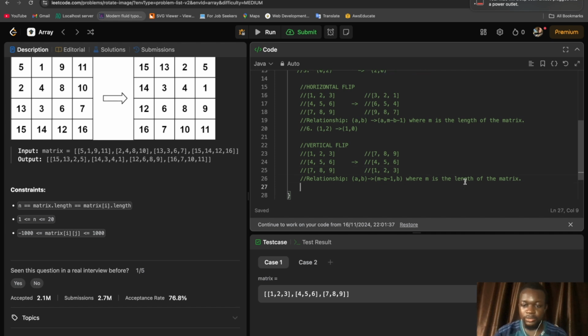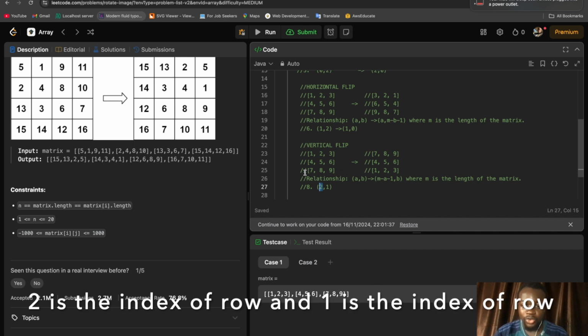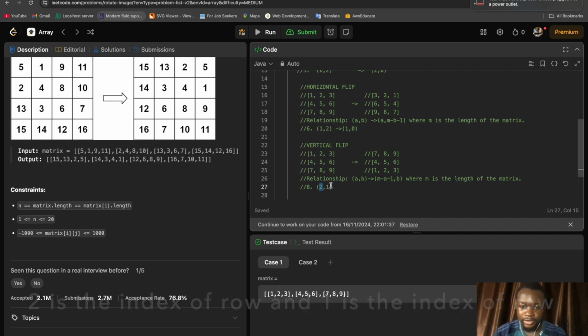So yeah, this is the relationship. You can also test it. Let's pick a random one. Let's pick 8. For 8, we'll have 2, 1. 2, 1 means 2 is the number of the row it's on, then 1 is the number of the column it's on. 2, 1 is going to give us this. This is 0, 1. We have a, b to m minus a minus 1, b.